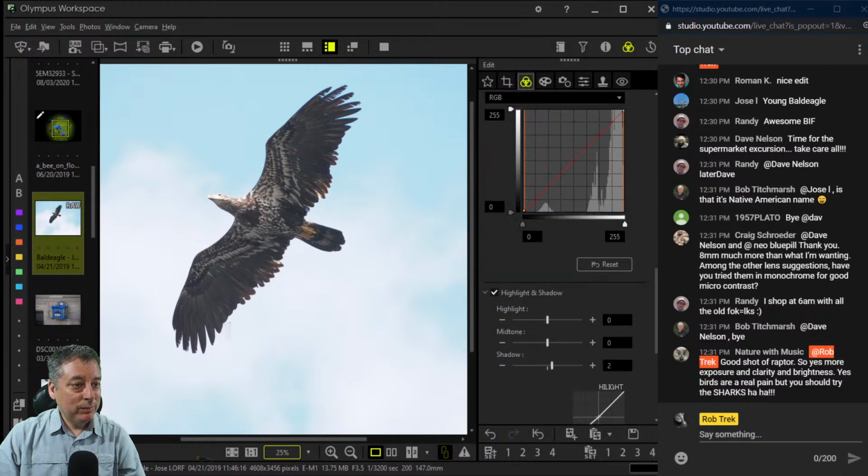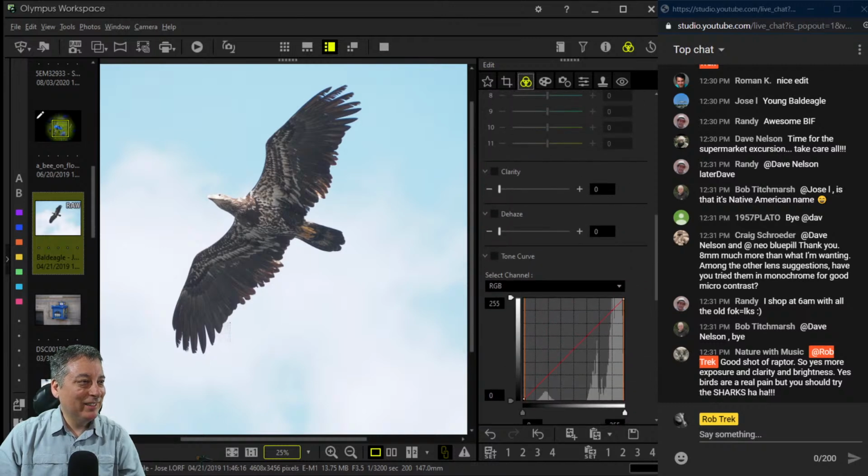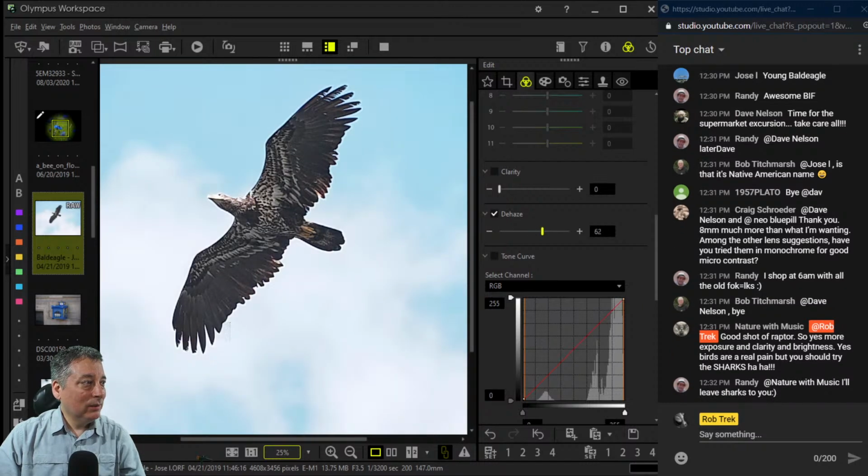Good shot of raptor and clarity and brightness. Yes, the birds are a real pain, but you should try sharks. All right, I know it's a little soft, but this computer renders relatively slow. If I throw some dehaze in, I might be able to bring some definition back into the feathers.